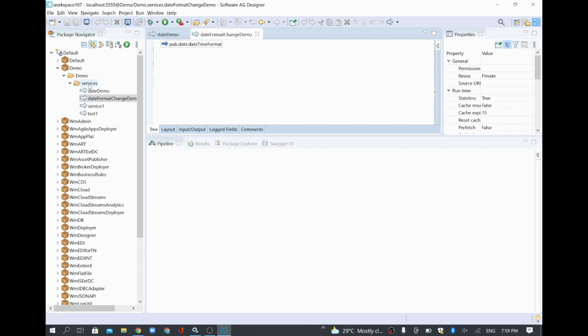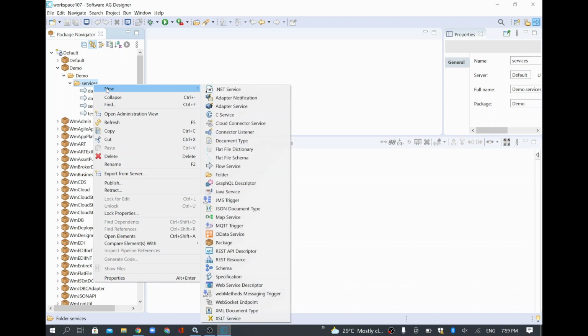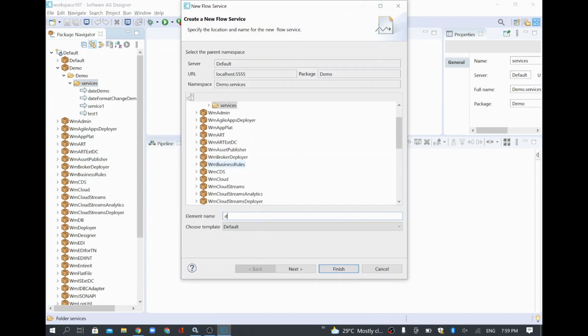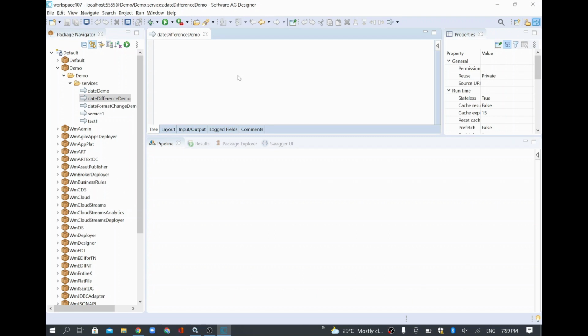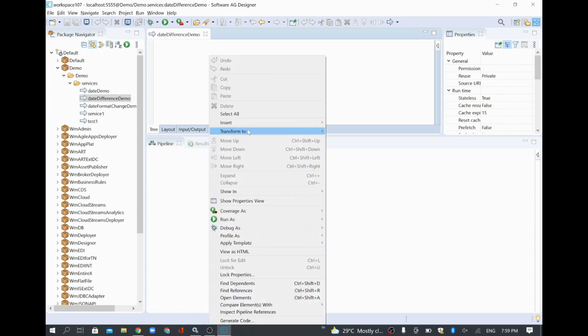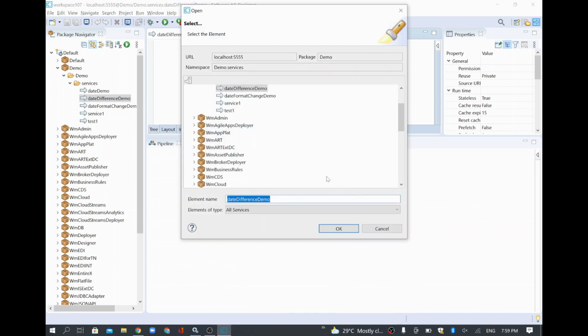I'll create a new flow service. Whatever is not required, you can close as well. I'm just creating a new service. I'll call this one date difference demo. Click next, click empty flow, and click finish. And I'm just going to invoke a date service from the WM public package.